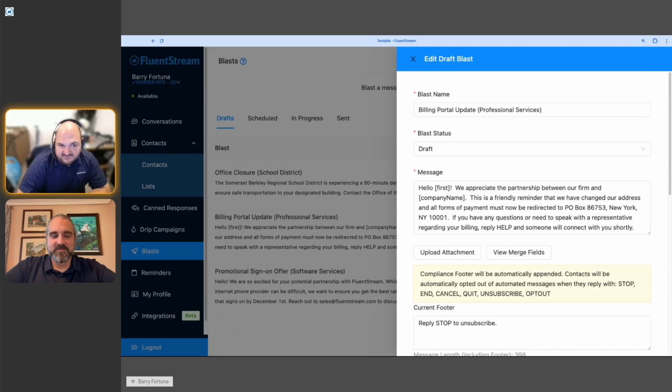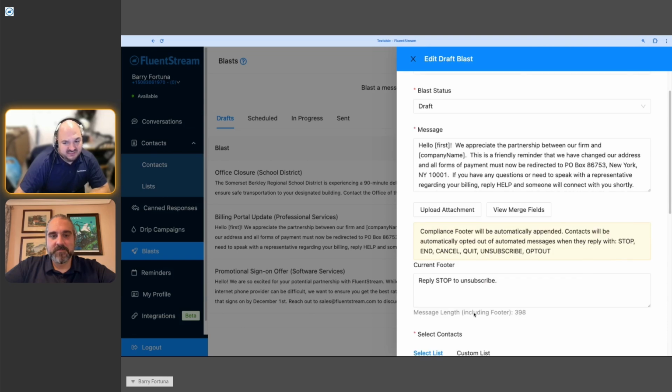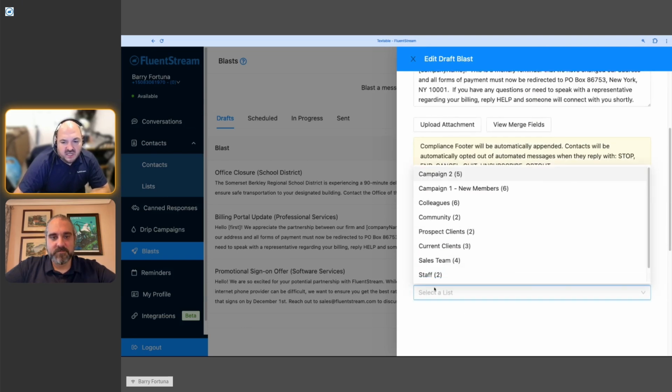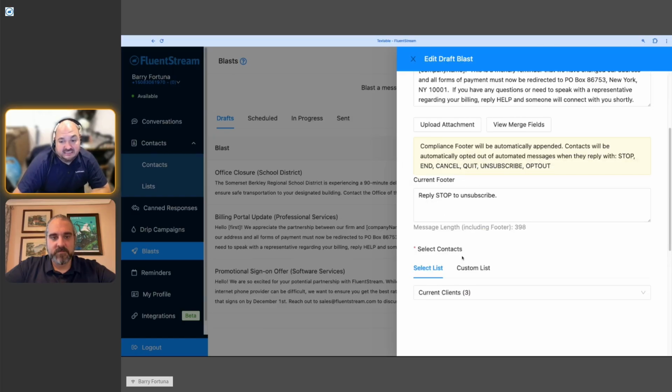So in this example, I've drafted a note simply stating that our billing address for the business has been updated. I'm once again going to leverage the keyword auto reply, in this case of help, and then a footer where the client can opt to unsubscribe from text messages using the stop button. Now, before I send out this message, I'll simply just need to select a list that I've created in terms of who I want this message to be sent out to, in my case, current clients.